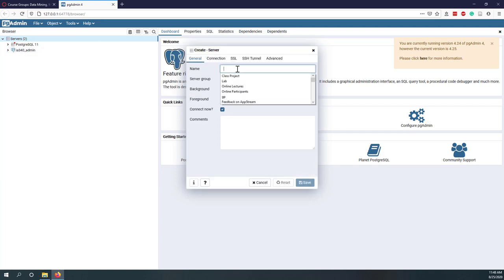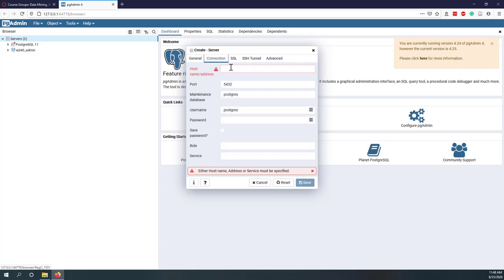So here you want to give the name, the name on your local pgAdmin. I just call it demo account for my I340. And the most important part is that you need to provide the connection: where is your database hosted? I will provide the URL on Canvas, so check Canvas for the URL. And also your username; the username and password are on Canvas.